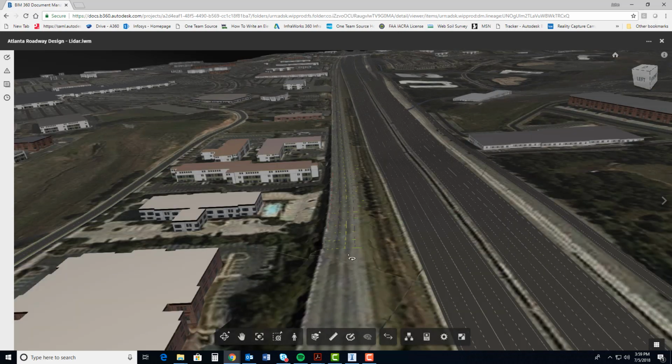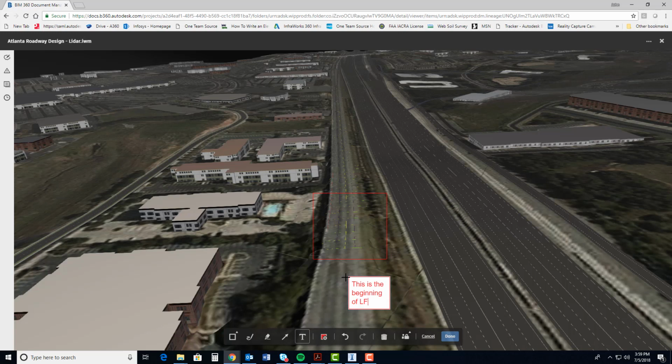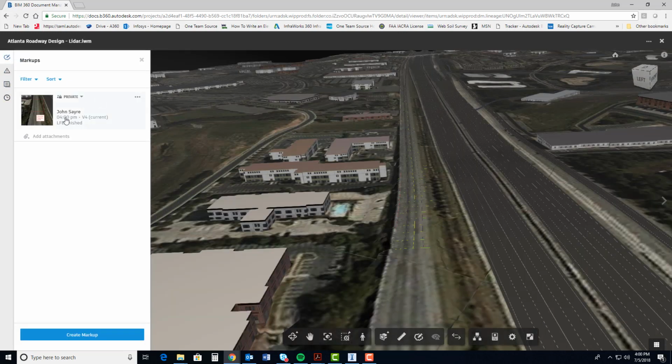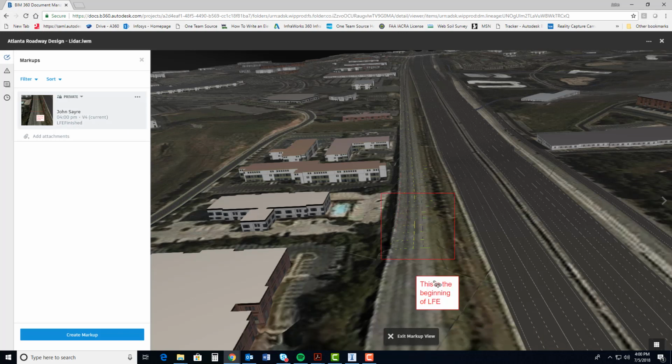So I said looking at the properties was the last thing, but the last thing that I need to talk about is the fact that we could create a markup. So I'm just going to add a new markup and we'll just put a rectangle around the area and I'll put some text in here and say this is the beginning of LFE. All right, so I can hit done. All right, and this is what it will look like in the markup. Now I can hit exit markup view and I don't see it anymore. But if I move over here to the left and I select my markups, I can look at that again. So all I have to do is select that markup and here it is.